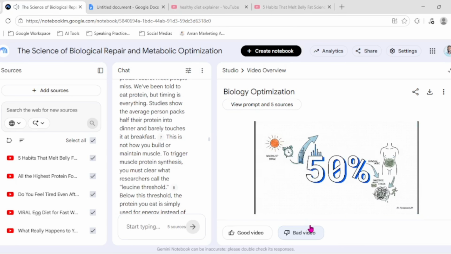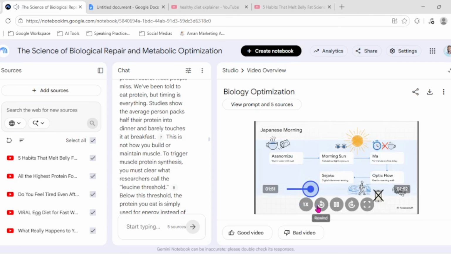Okay, so we're starting right at the moment you wake up. This is a genuinely crucial moment. Your body's natural alert system basically dictates your stress levels, your energy, and even your metabolism for the entire rest of your day. First up is asanomizu, rehydrating with warm water and just a pinch of salt. See, your cells are super dehydrated after sleeping, and the magnesium in that salt naturally calms your nervous system.